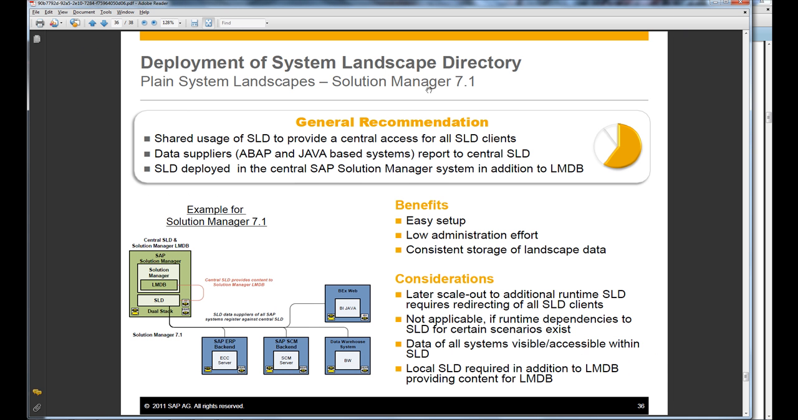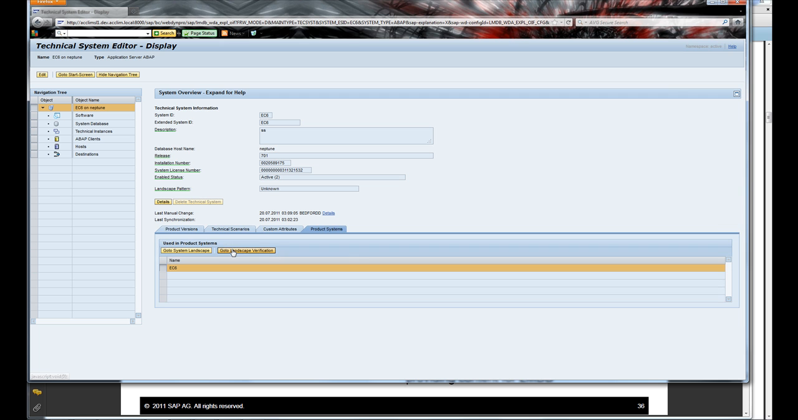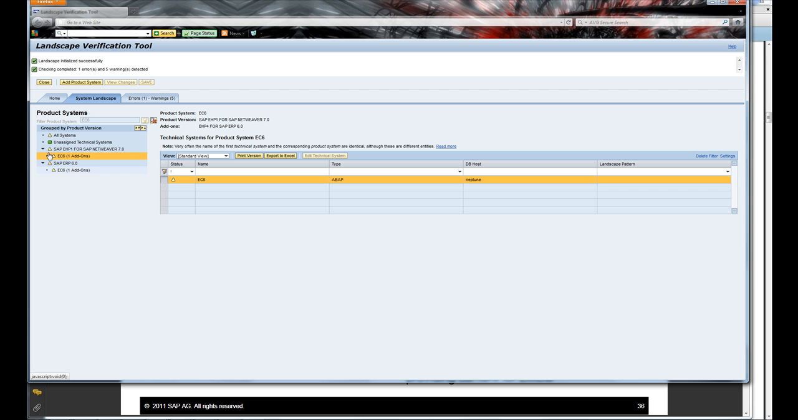Brand new one out for 7.1. So if you have a look for this document, you can get the best practice or the general recommendation for having a central SLD and the SLD pumping data into the LMDB. The LMDB looks something like this. So in here you can get information about your system. If you wanted to find out, you can go straight to the landscape verification from here. Alright, so that's your typical landscape verification. You can go through here and verify your SMSY connections and LMDB connections.